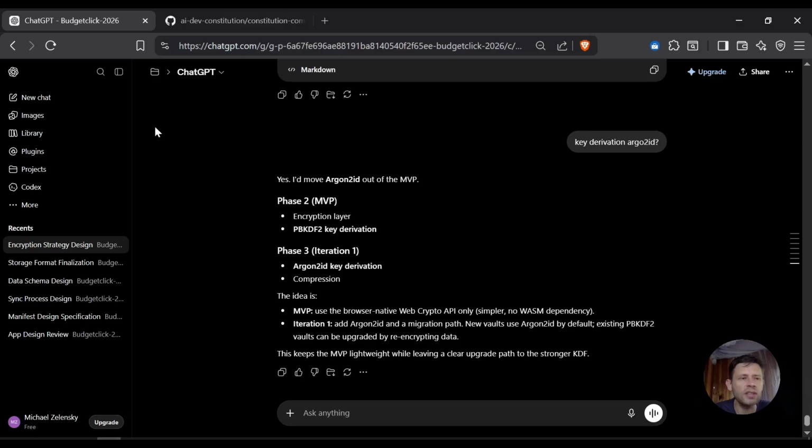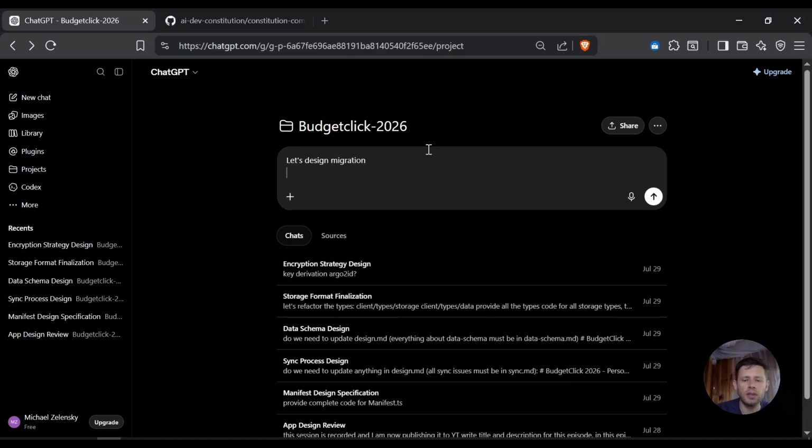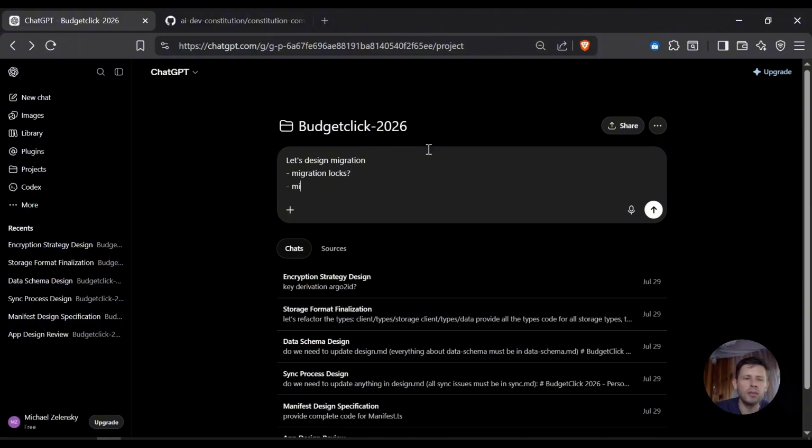Okay, let's create a new chat. Let's design migration logs, migration version, where is migration version stored, manifest maybe.